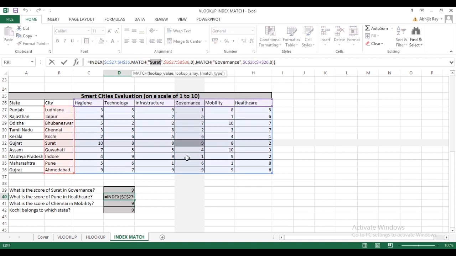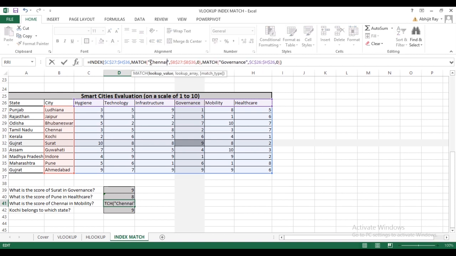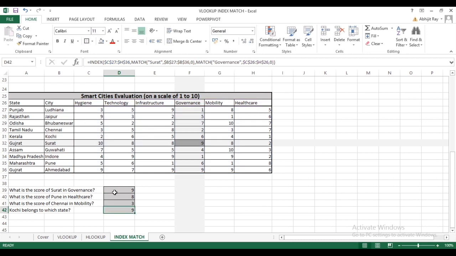So now we just have to change the parameters. I have to change Surat to Pune, and we want to find the healthcare score of Pune. Here we go, it's 8. Next, for Chennai, we just have to change the lookup value, and the parameter that we are looking for is mobility. Here we go.